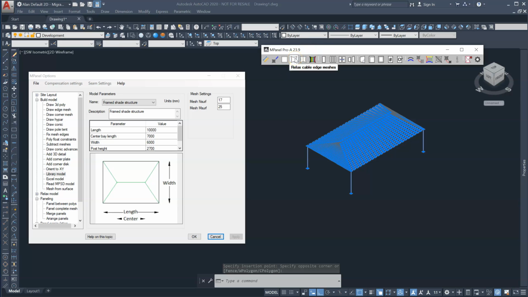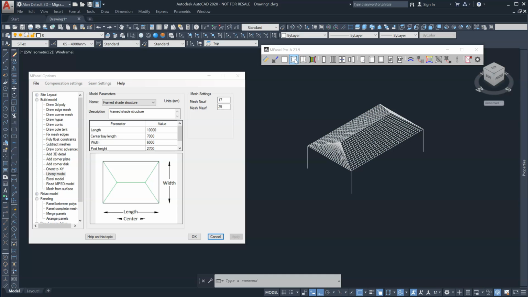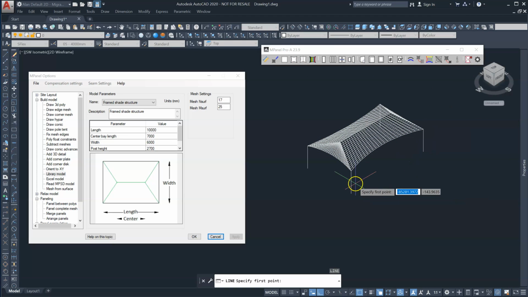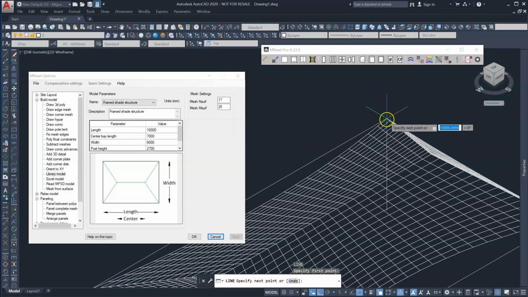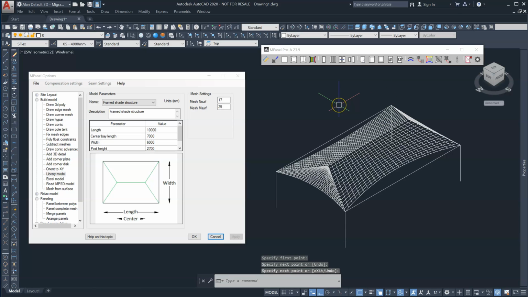Now we relax as a cable edge mesh, delete the old. In this case I'm going to add a construction line along the two long sides, and then add a 3D polyline between the two center points. The reason I'm doing this is to introduce an additional connection point for the fabric in the midpoints.